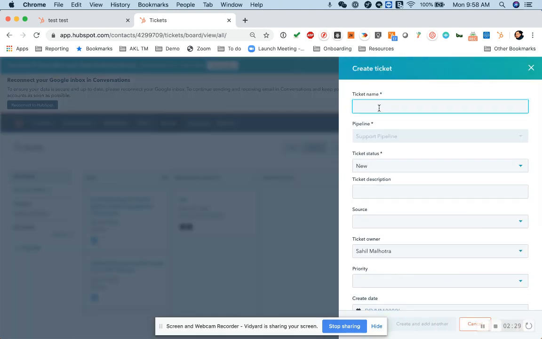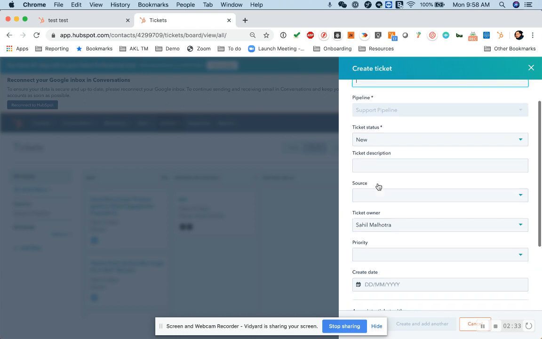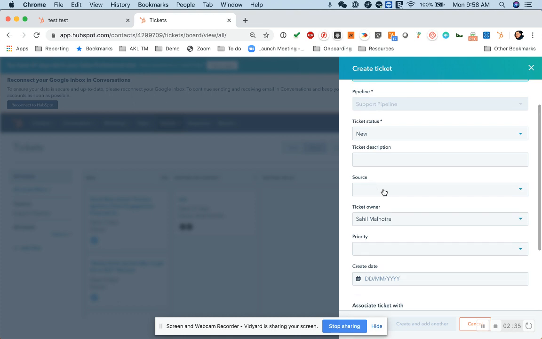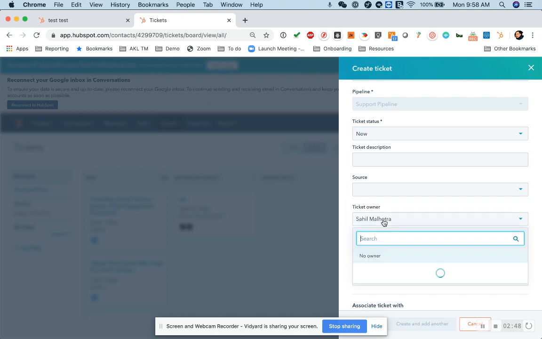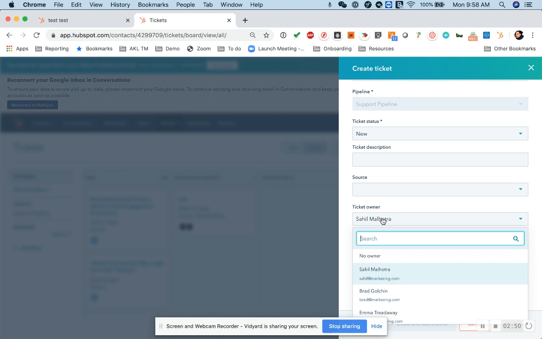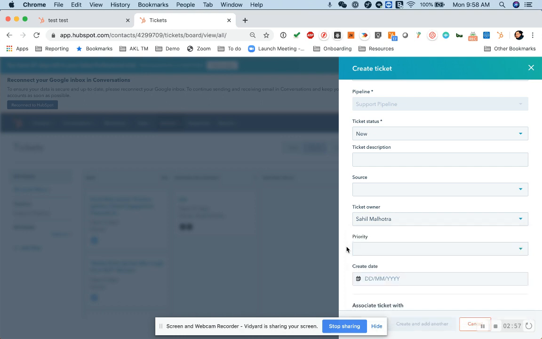Just list the name of the ticket, what status you'd like to start this ticket on, description of the query, and what the source is. So as I said, the customer query can be from a phone call or an email from the client. So we can select what the source of the ticket is, and we can simply assign this to a different person within the business as well. So in this case, I can assign it to myself or anyone else in the business if I need someone else to do something for this client.